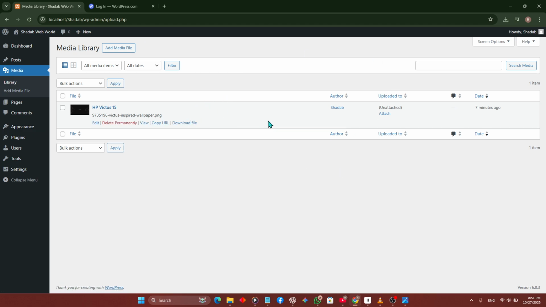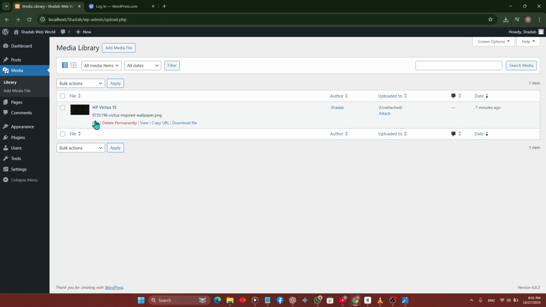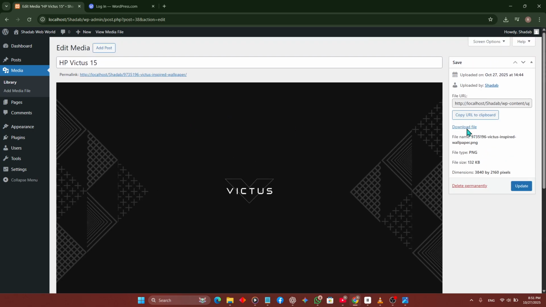Now, scroll through your media library until you find the image or file whose permalink you want to locate. Click on that image to open its details. You'll notice an edit link. Clicking it will take you to the image details page. This page contains a lot of useful information about your media file, such as its title, size, and upload date.